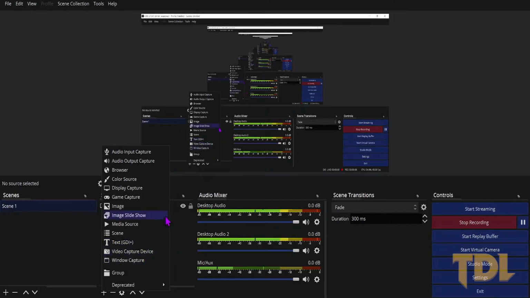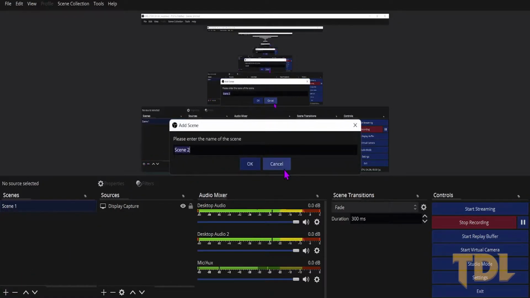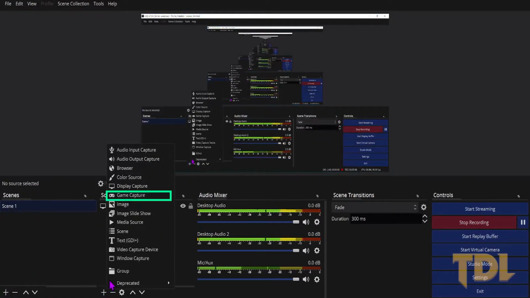For recording and streaming, you can either choose display capture, which captures everything shown on the screen, or window capture, which only captures the activity of an application that you choose. It can be a browser, media player, or any software, or even a game. For gamers, I recommend you to create another scene here and select game capture, which will capture your game only.